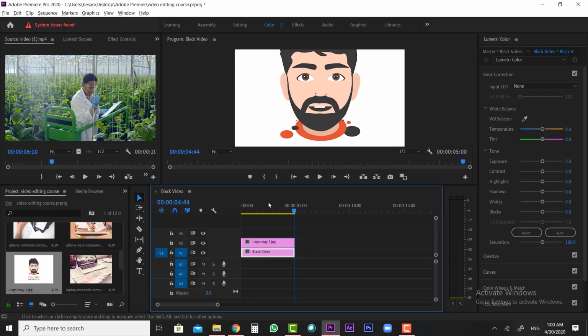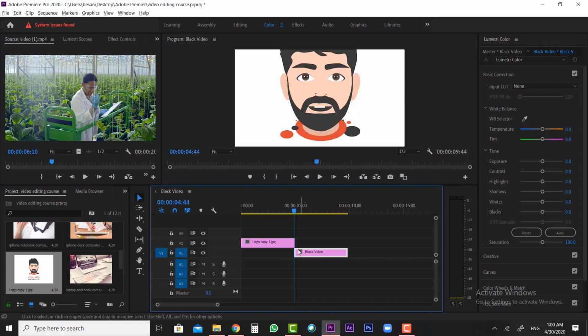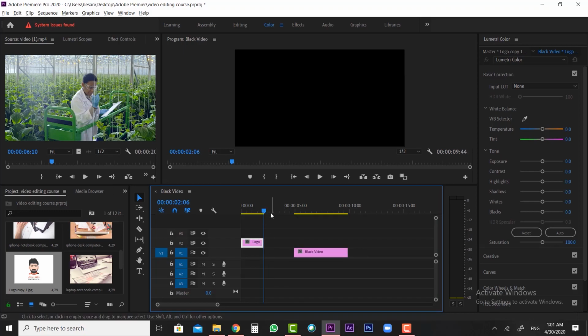Alright guys, good. After the video, let's move the black video a bit and adjust it. As you can see, if you go to the edge of the layer, you can see this tool which gives you the ability to decrease the length of this layer. I'm going to make the logo appear for maybe 2 seconds. As you can see here, there's 2 seconds. And then just drag the edge of the video to the pointer right here.